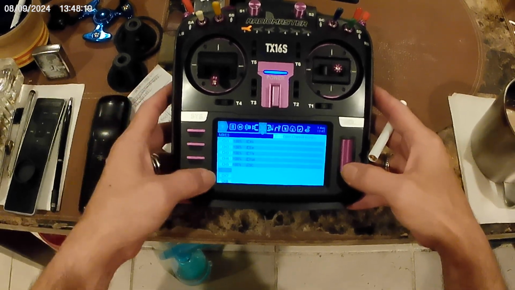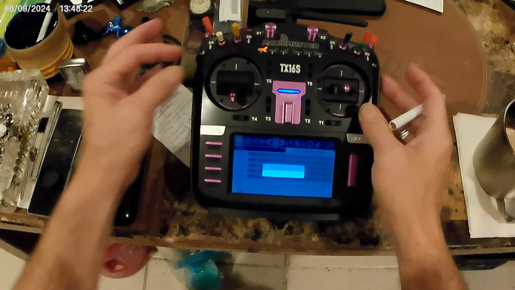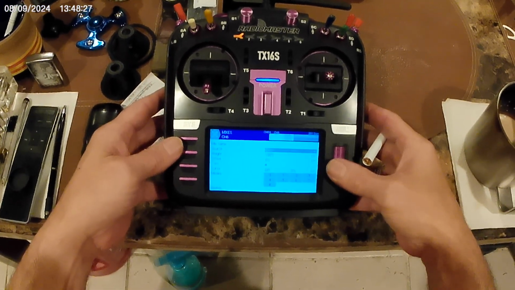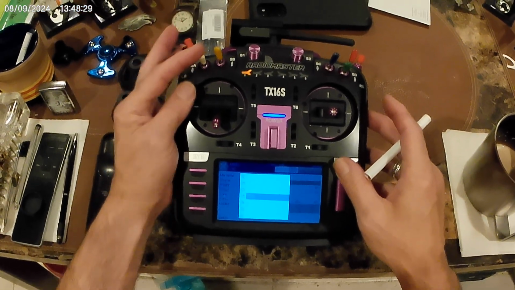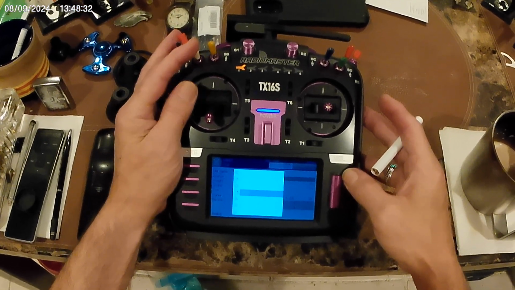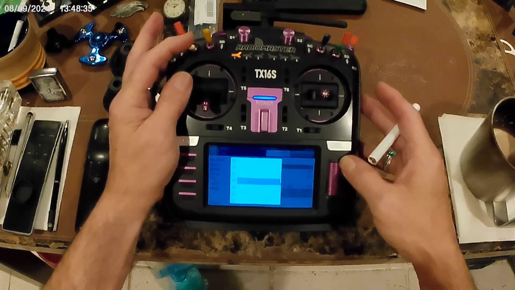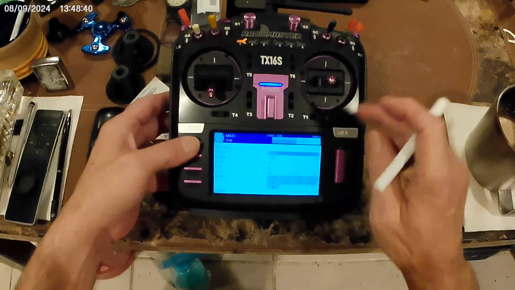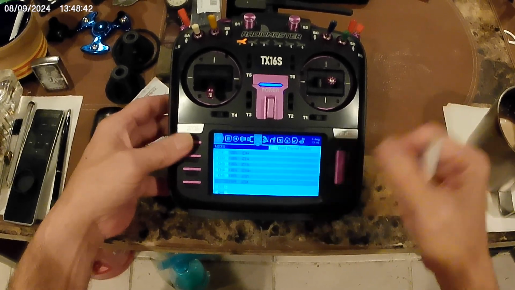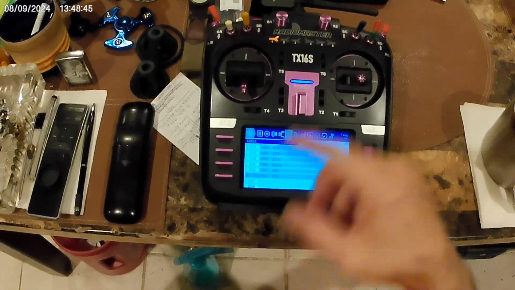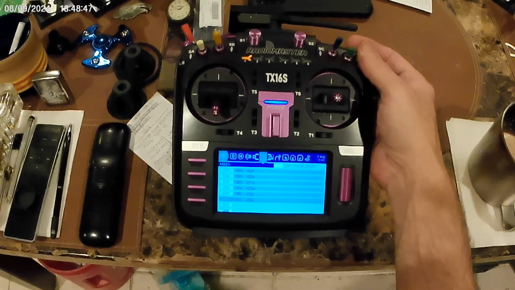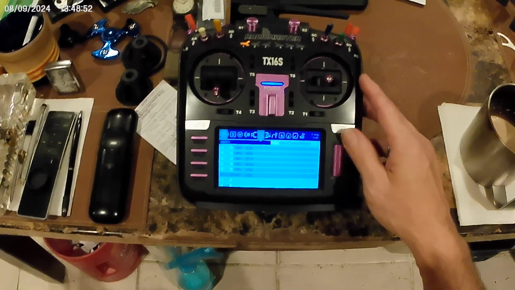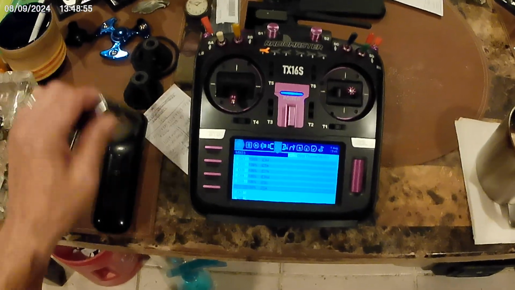Now we go to channel 6, which is the lights. It changes the colors of the lights. We're going to use this switch for that. Edit. Source, which would be this white switch right here, SA. Back out, back out. Now you see it. Okay, channel 5, flight modes, and channel 6 is lights to change the pattern.